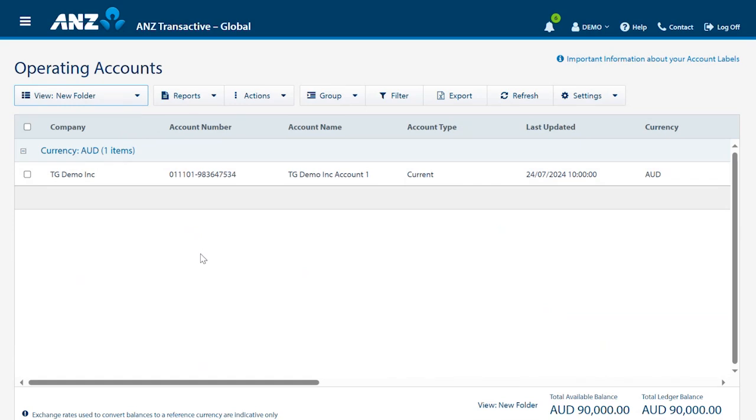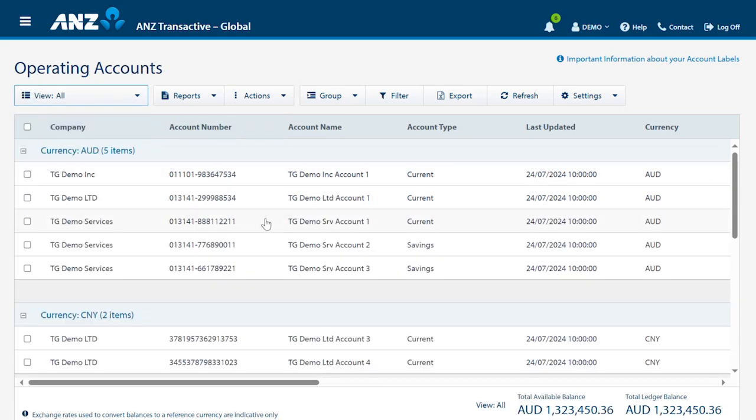Below the control bar is what we call a grid layer. You will find that grids are a common way ANZ Transactive Global displays information. All grids can be customised to suit your preferences and to help you organise and view relevant information and activity.